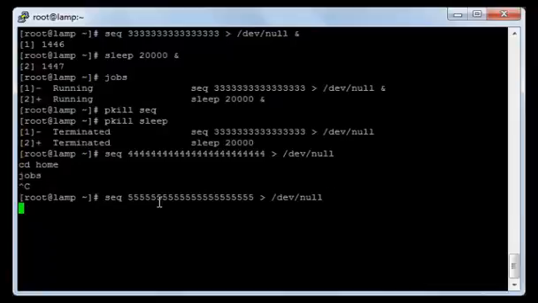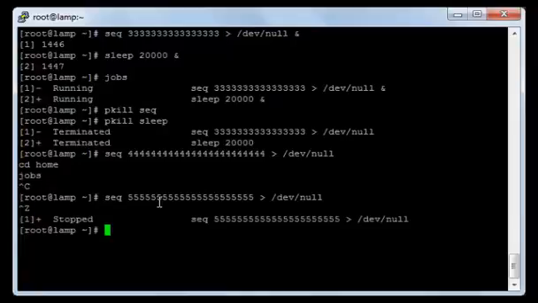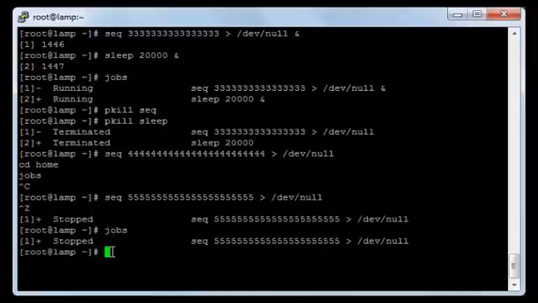There is another way to stop a process, but this time you will not terminate it, you will only stop it, and it will be Control Z. And as you see here, it's stated for you that the process is stopped, but it's not terminated. If I type jobs, press enter, to be sure one more time, you see here the process is stopped.